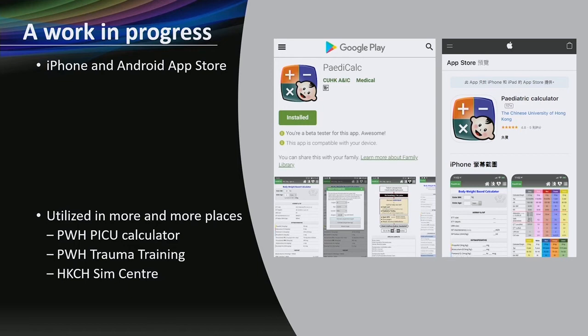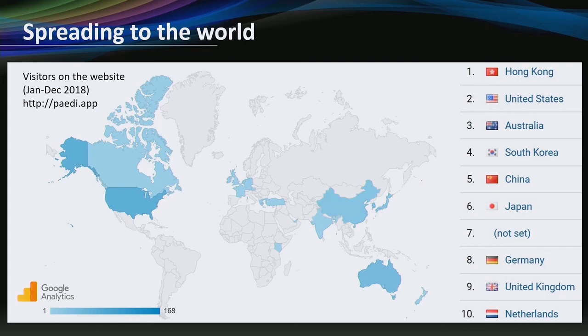Our app has been uploaded to the iPhone and Android App Store for easier downloading. One of the advantages would be no internet access is required for using these apps instead of using the online versions. And it is being utilized in more and more places, such as the PICU in our hospital, and also a trauma training together with A&E doctors and paediatricians in our hospital, and also in the Children's Hospital SIM Center. Although we started quite small using the app in our own hospital, it has already spread to other places across the globe. This is a capture of the visitors on the website during the whole of 2018. The top 5 countries of users using the app would be Hong Kong, United States, Australia, South Korea, and mainland China.